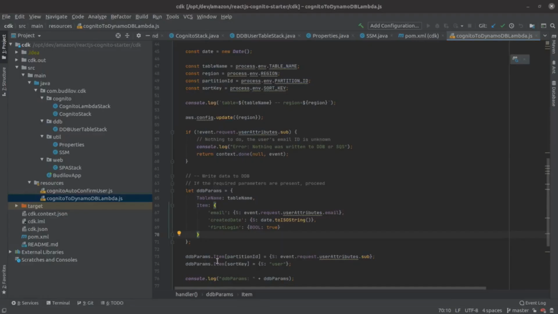Hey guys, so today I will be talking about a couple of topics that are of direct interest to me. One of them is going to be CDK, the other one would be Cognito, the other one would be React, ReactJS to be specific, and GitLab.